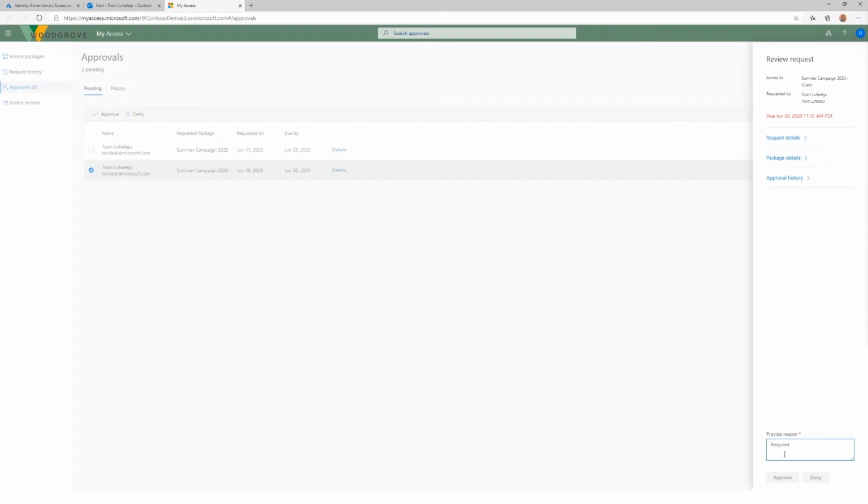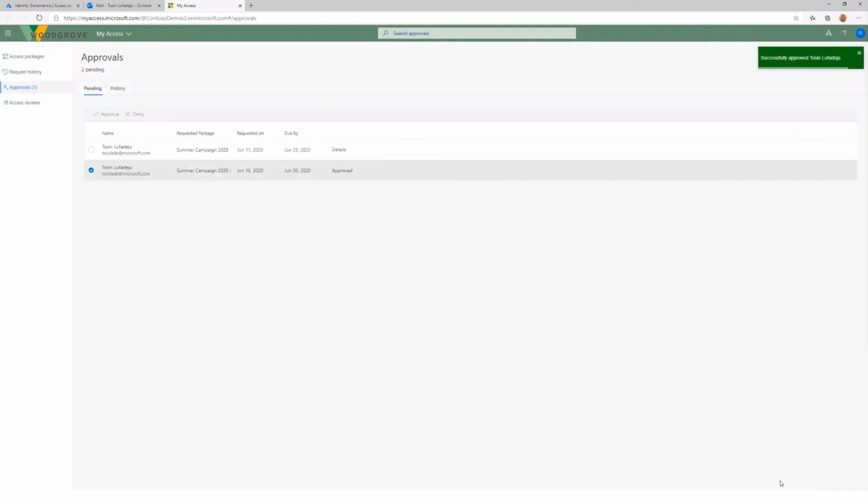Here I would say, I could say approved, and I could specify what the reason is for audit purposes. And then click on approve. Now the status here will change to approved, and on Tosin's end, he can now view the content of this access package and get to work.